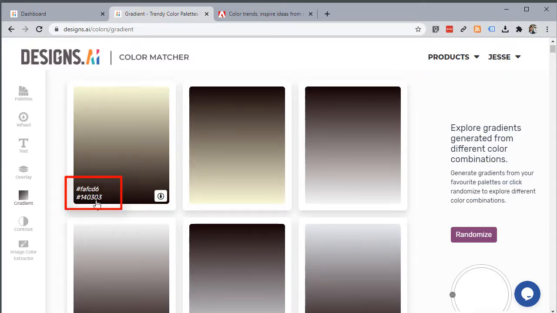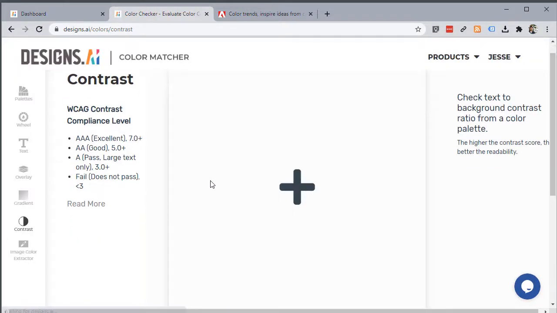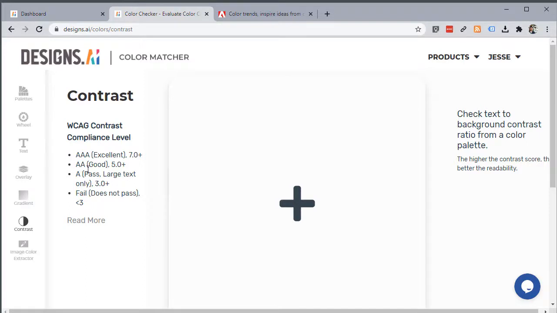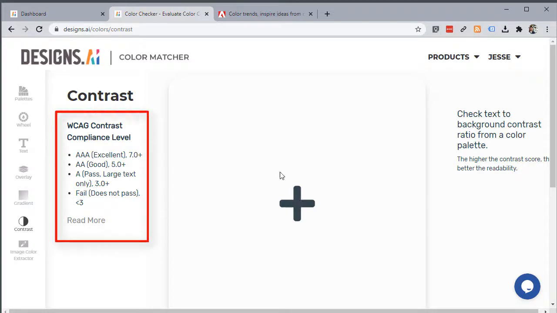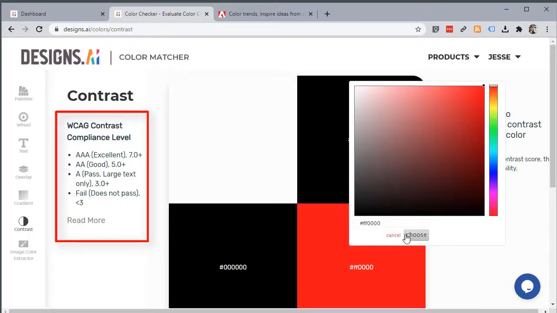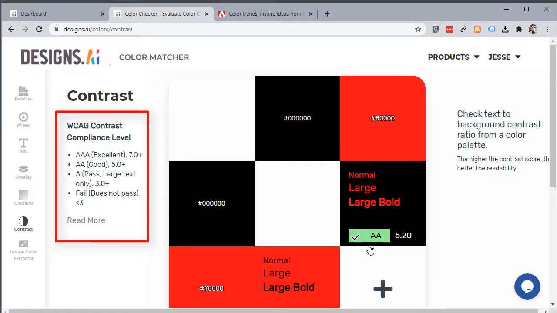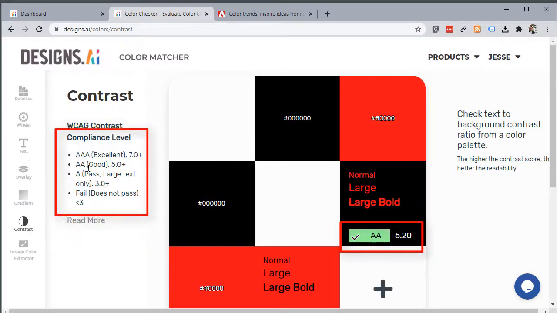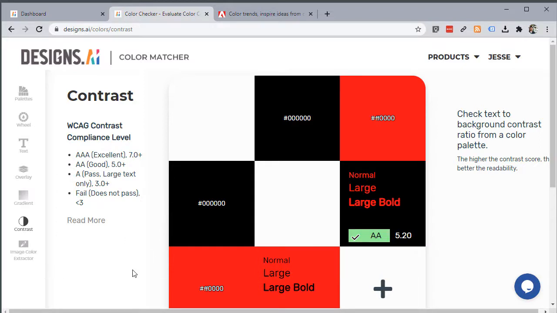Next would be contrast. This is kind of cool. It'll tell you your score right here, depending on if the contrast is visually going to pass enough, or if it looks aesthetically pleasing enough, it'll tell you if it's going to fail or pass. So let's say I do black, choose that, and then I'm going to do, let's say, a bright red. I'm going to choose that. You can see that it is AA 520. So AA 520, it falls right into here, and it's good. So the higher the contrast, the better, of course, it is for your marketing materials.